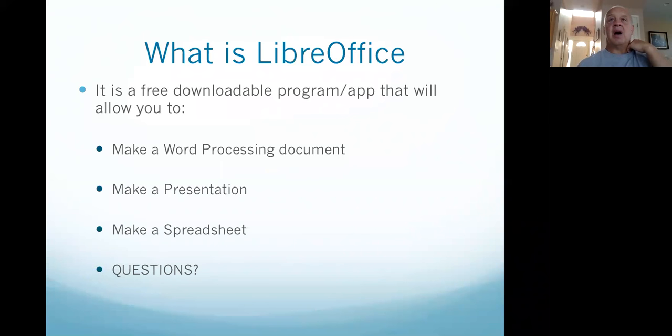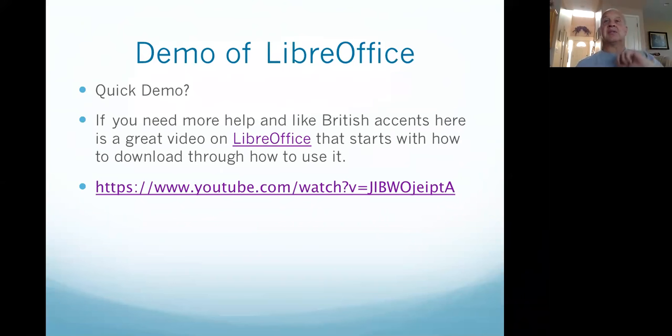And this is LibreOffice. It is free. It has word processing. It can make a presentation like PowerPoint, and it can also make a spreadsheet. So there's lots of things on it, and to be free, it's really powerful. It is also one that is easier to print from. So here is where you're going to go to look at this one. If you need a quick demo, you can always go to YouTube to do that.